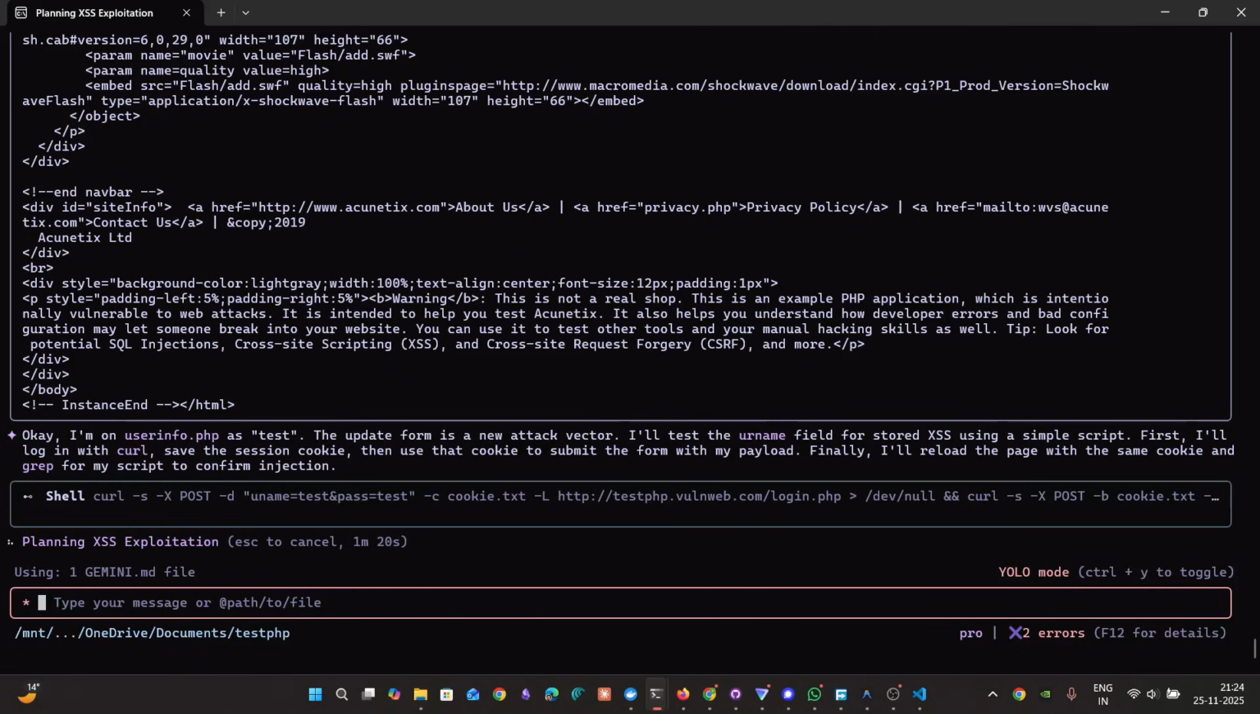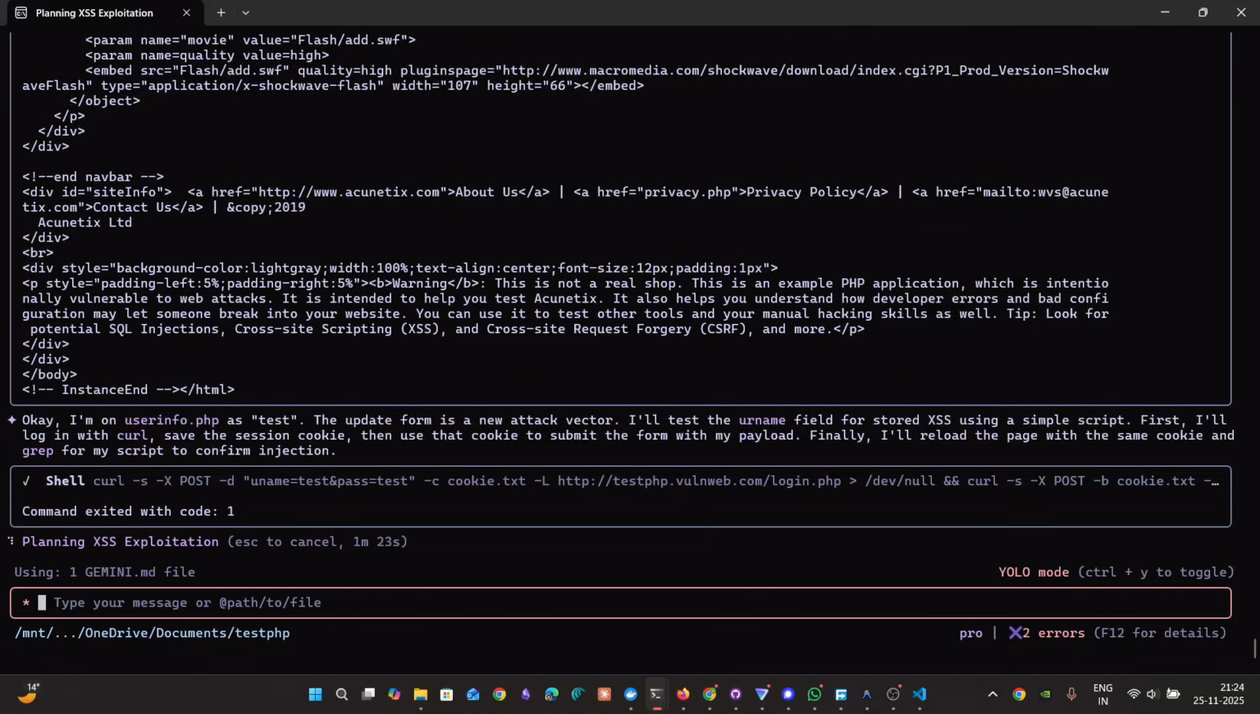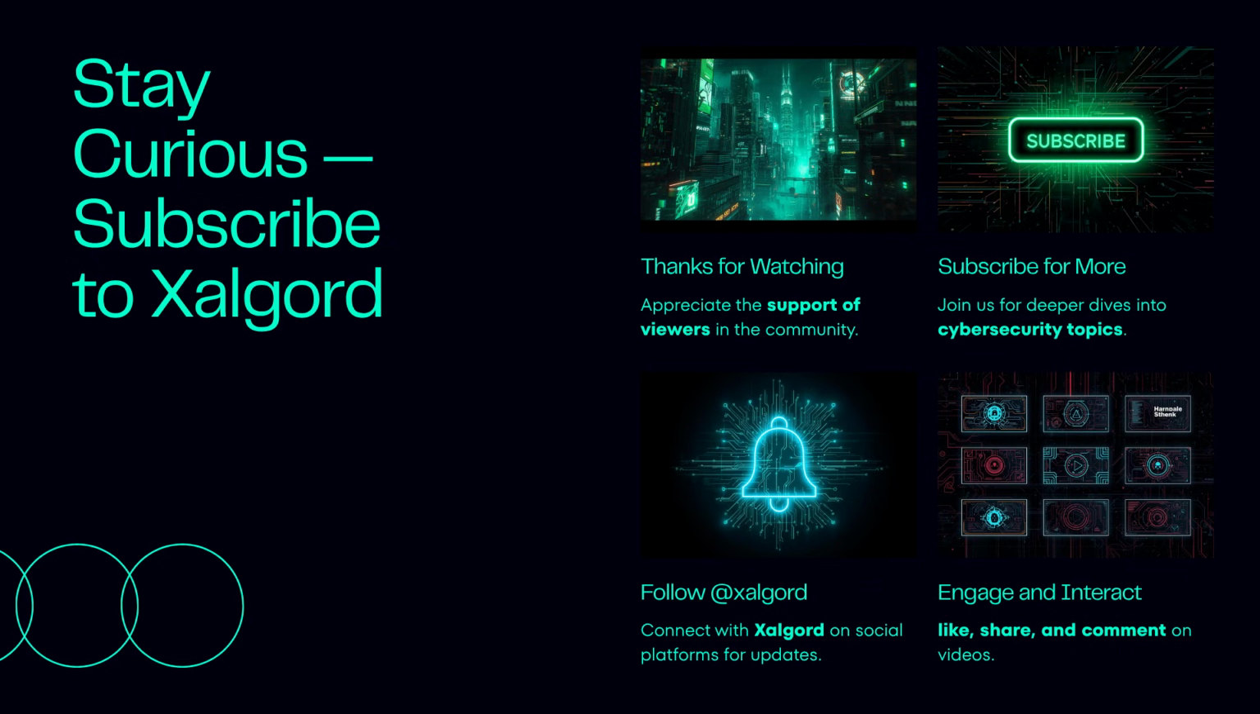But remember, testphp is just an easy target. Real-world WAFs are much harder to bypass. I'm going to be pushing this tool further in the next video, maybe against a harder machine.